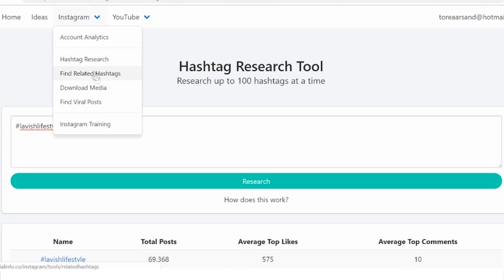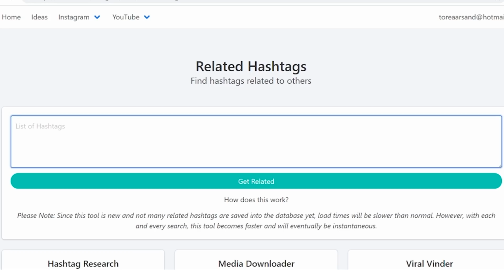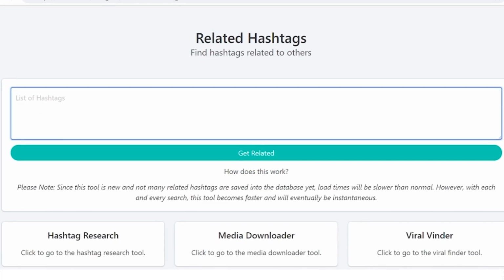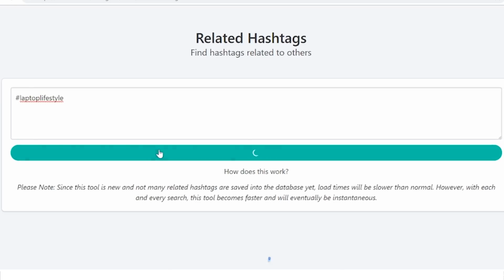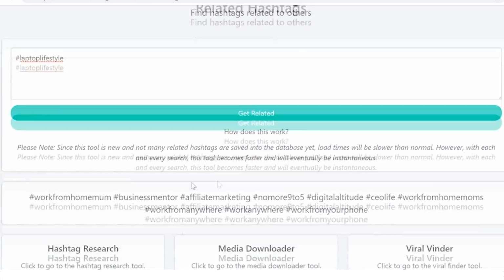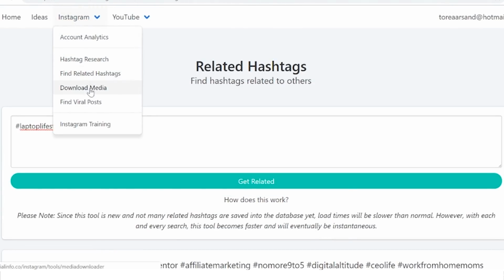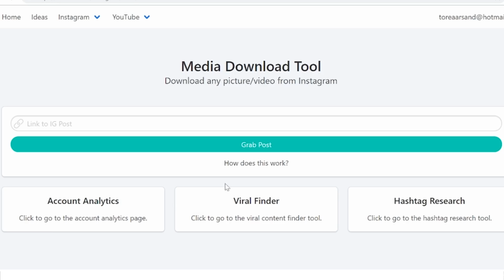Next, we have a hashtag finder, which is allowing you to pretty much find related hashtags. If I, for example, have a lot of success with the hashtag laptop lifestyle hashtag, I need to use similar hashtags to that one, and that is exactly what this specific feature does. It also has a media downloader, allowing you to download videos or images to your PC or phone. On phone, there are though apps that allow you to do this more conveniently, but for PC, those are harder to find, so this has its convenient use.